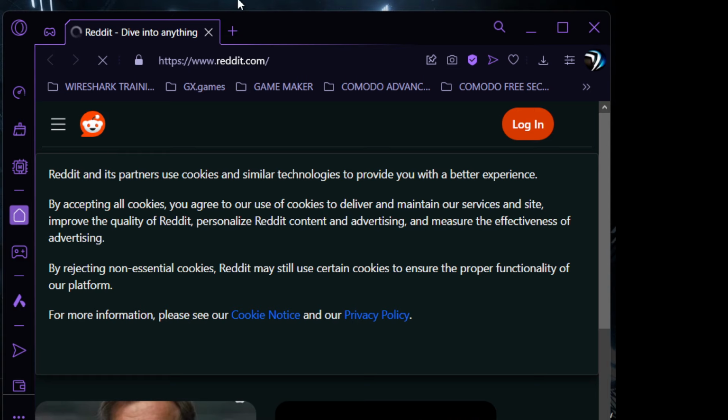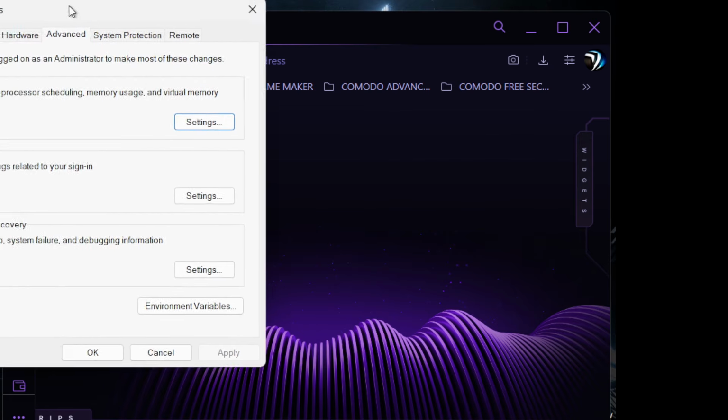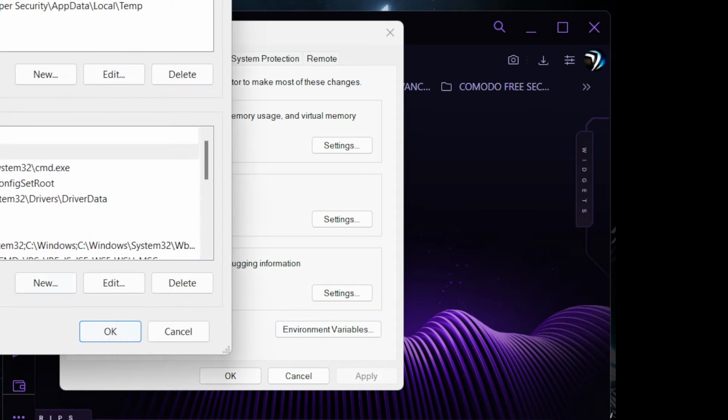Sorry guys, one second. Let me show you what you have to go to. This one right here, environment variables. You're going to find it by putting this into your search bar: environment variables. Now if you go there, open the environment variables.